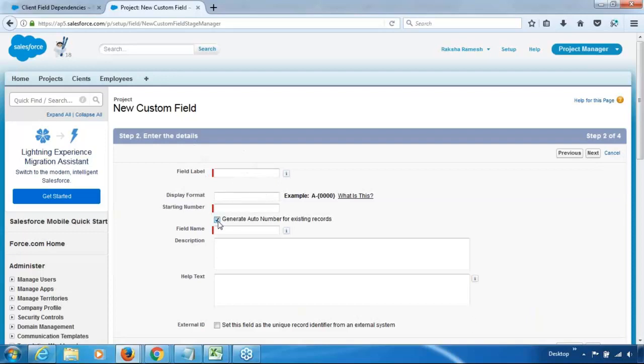For the standard field, it does not work that way, but for the custom field, you will have the option of generating auto numbers for existing records. The reason is that, see, that was an existing field, we were actually making a change on that. So for that field, the existing records already had the values. So that was the difference.